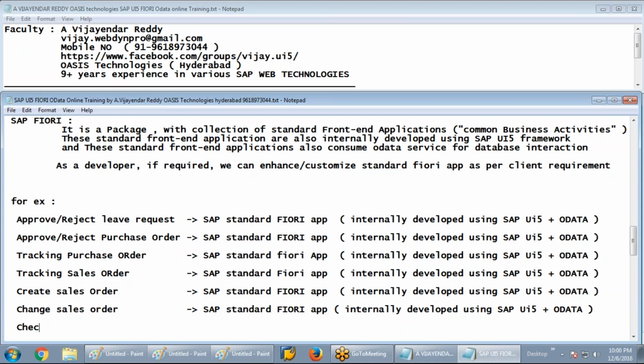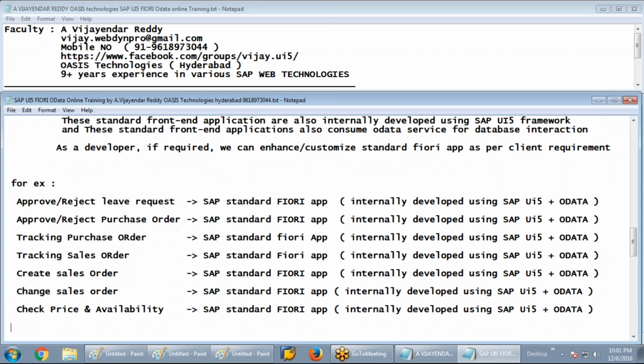And checking price and availability of material, that's a very common business activity. So SAP has provided a standard Fiori app internally developed using UI5 and OData.